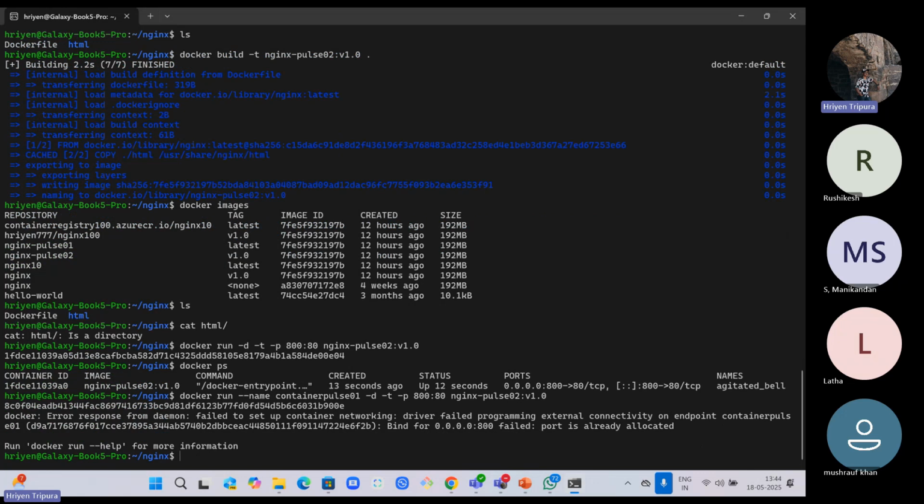Let's see what it is now. As I told you, you cannot create it this time. If you go through the error, it says: Docker error response from the daemon, failed to set up container networking driver, failed programming external connectivity on endpoint container. This is the name that was given, right?